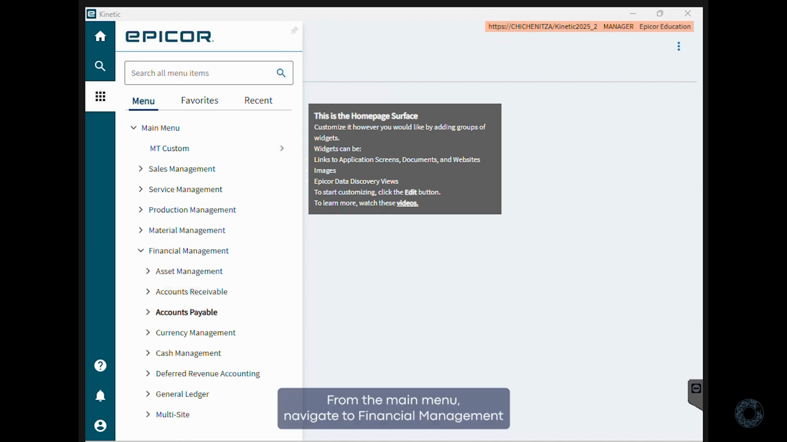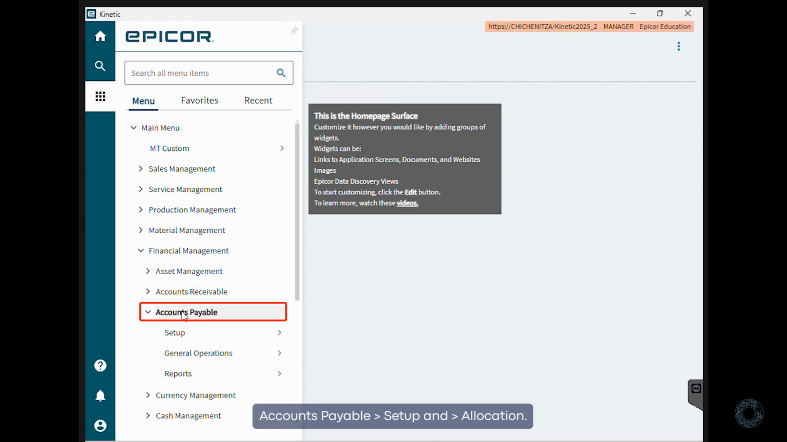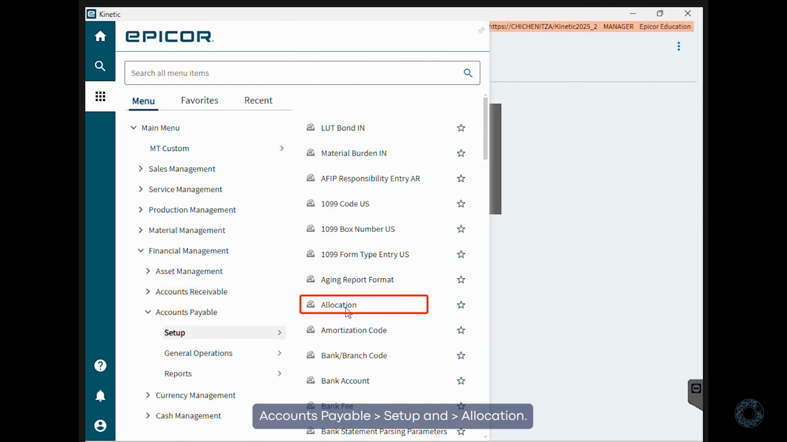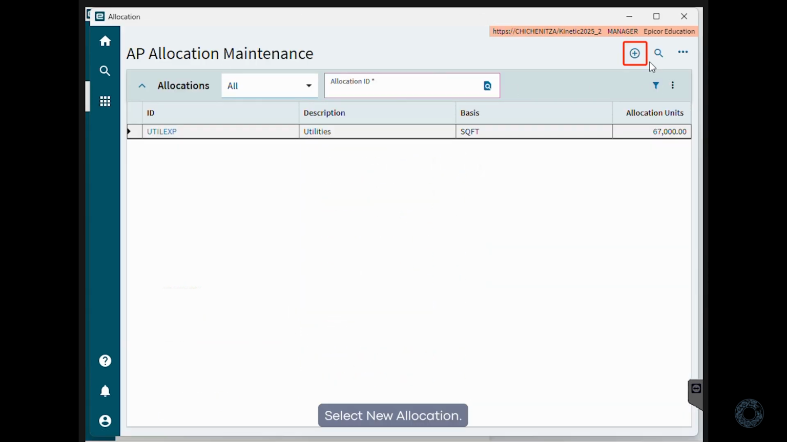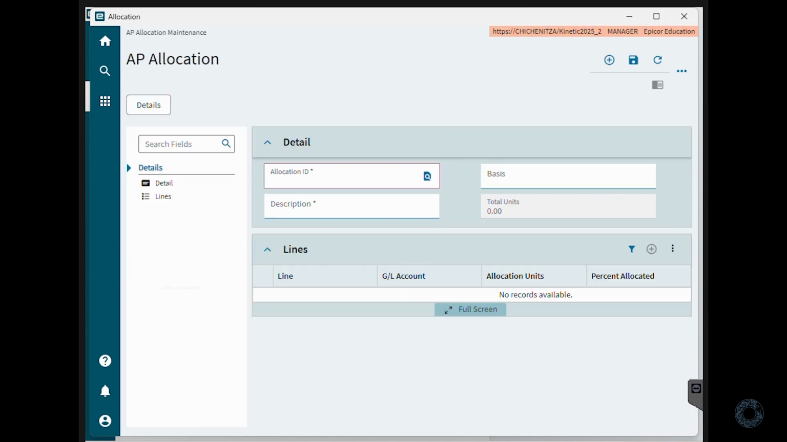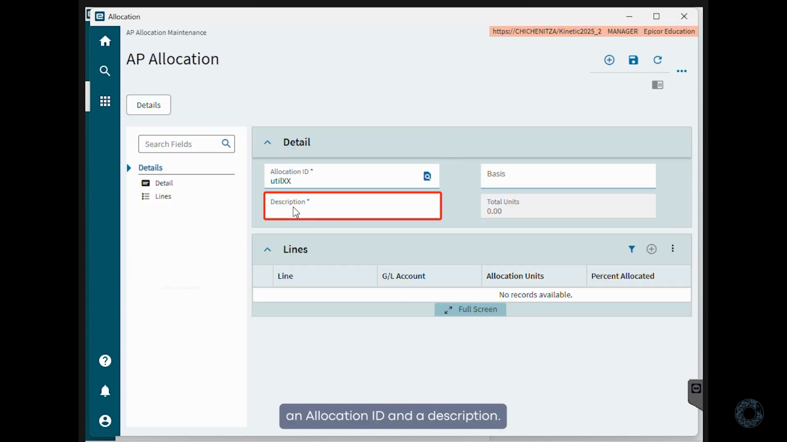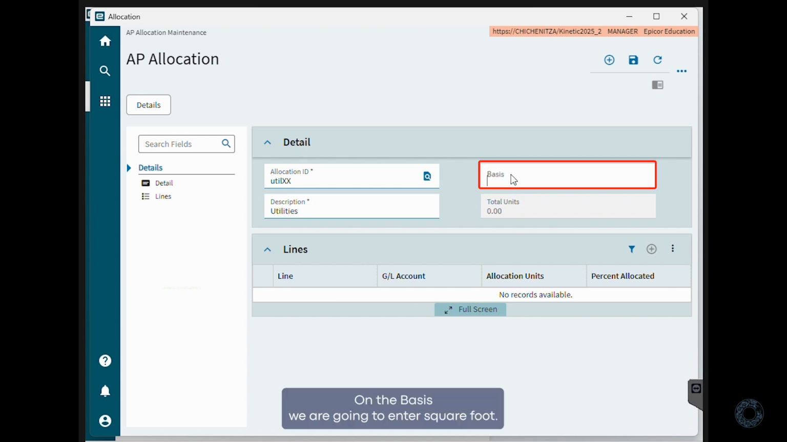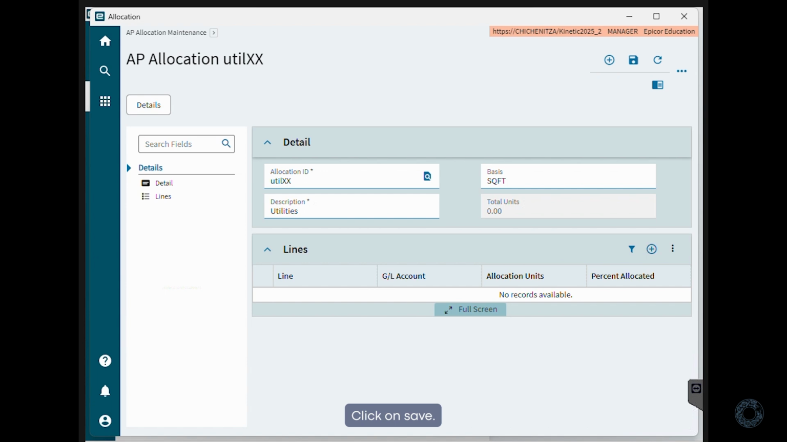From the main menu, navigate to Financial Management, Accounts Payable, Setup, and Allocation. Select New Allocation. Enter the following information: an allocation ID and a description. On the basis, we are going to enter square foot. Click on Save. Next, we will need to add the general ledger accounts that will receive the distributed expense. Under the Lines card, select the new allocation line.